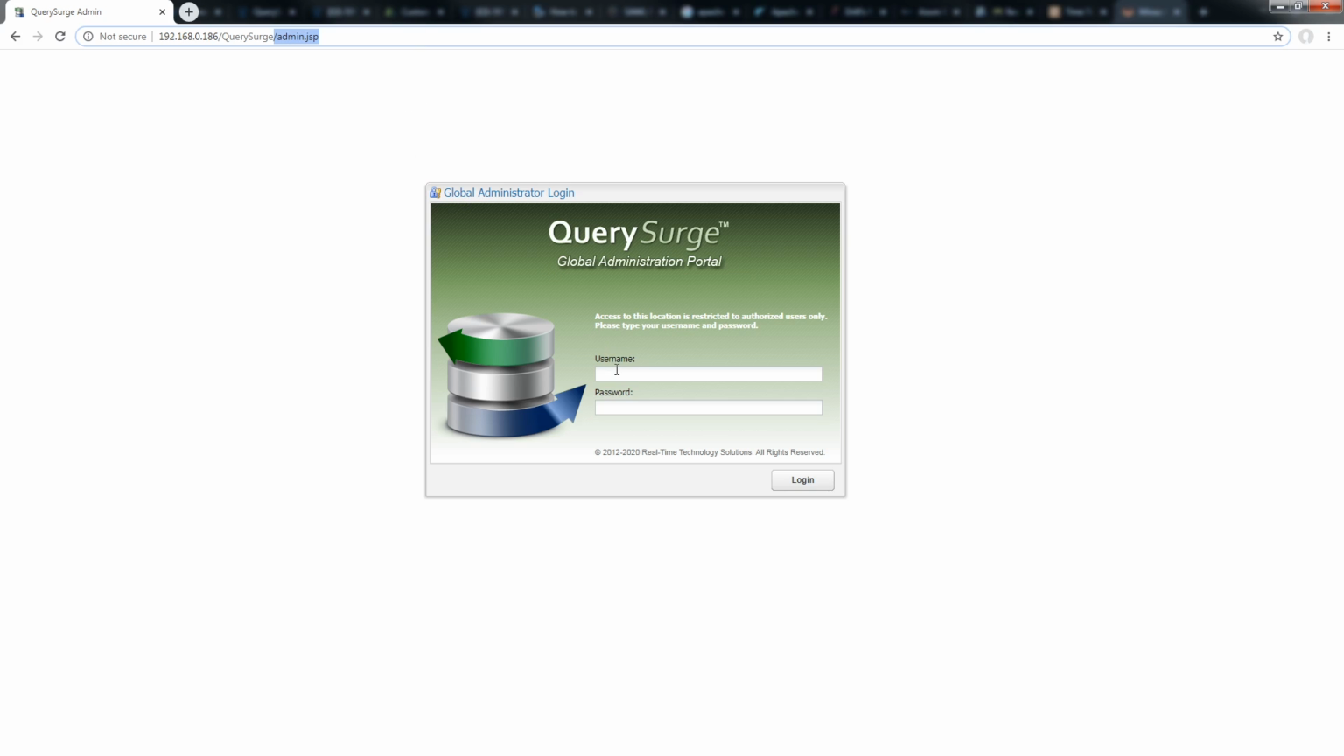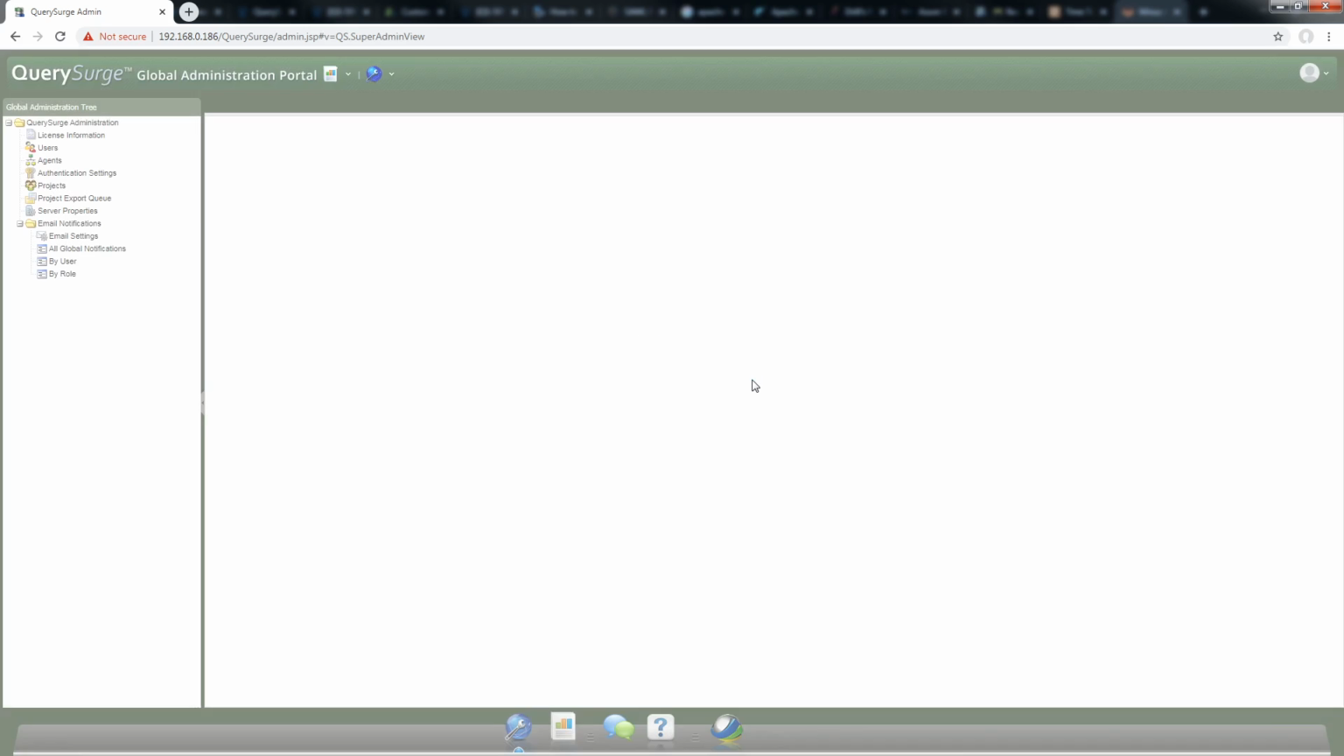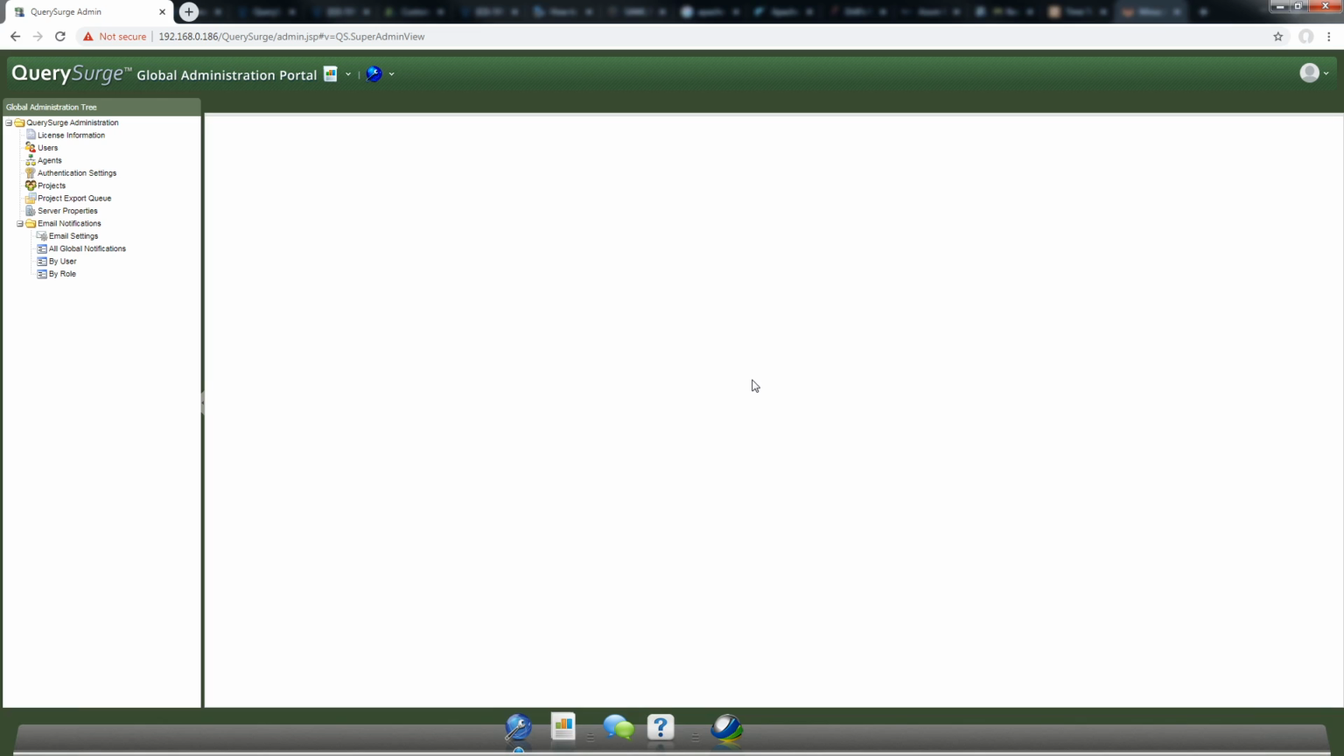You will need to log in with a global admin account in order to access the portal. I'm going to log in right now using our default global admin account. Once logged in, on the left-hand side under the Global Administration tree, you'll see a section for license information. To get your license information, all you need to do is click on this tree option.